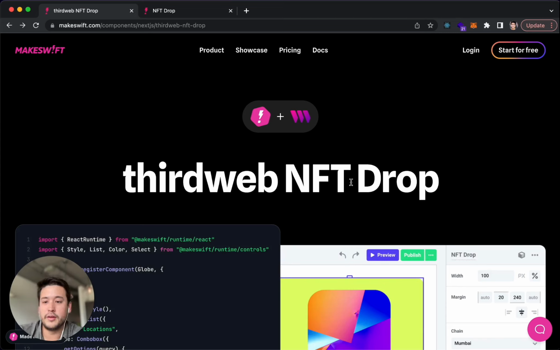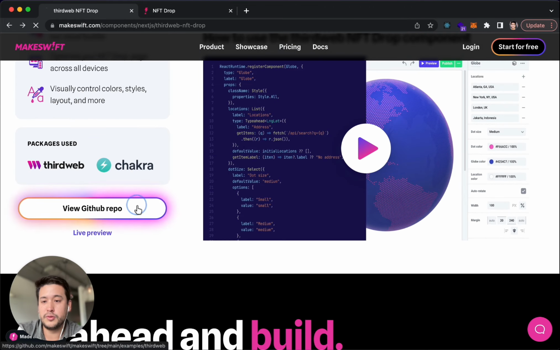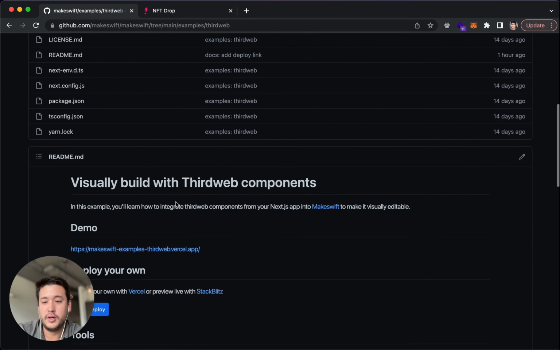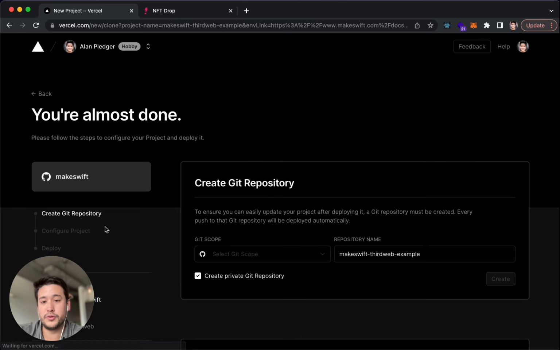Hey everyone, I'm Alan, and I want to show you how you can get set up with this thirdweb NFT drop example component. So from the landing page, go ahead and scroll down to this View GitHub repo button, and we're going to look for this blue deploy button because the first thing that we need to do is deploy this example, and we're going to use Vercel for that.